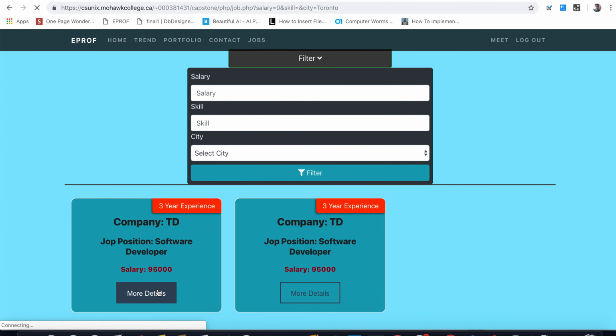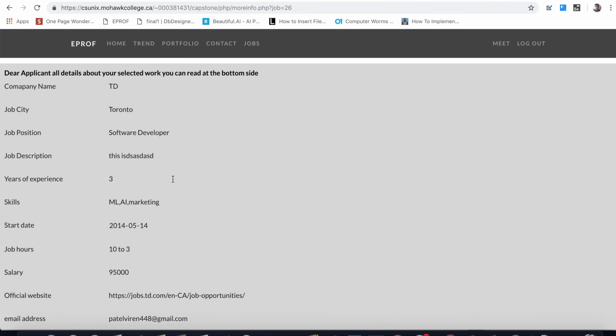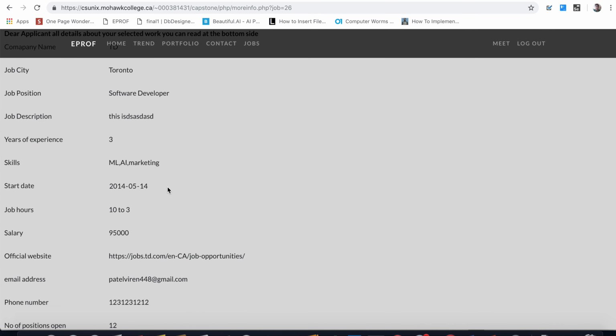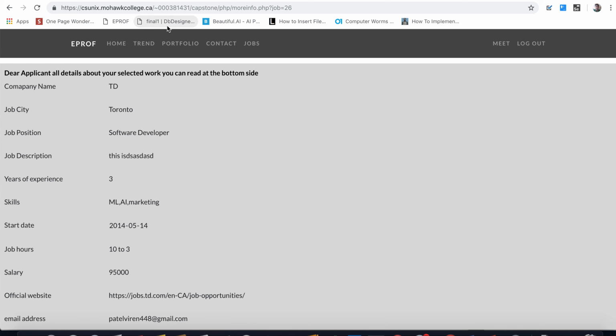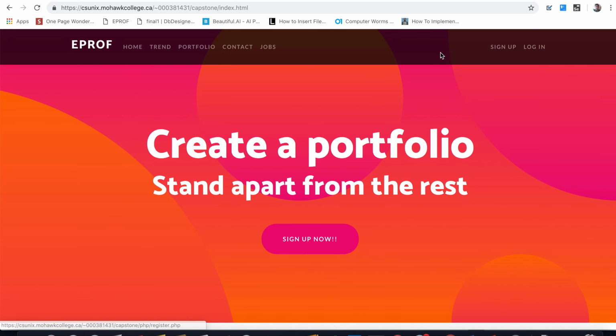And if you click on this more detail, it should give you a new page where all the details about this job that has been posted are shown. You also have access to Google Maps. From here you click view map and it should automatically show the directions from the place that the user is currently standing. And I would say he can also apply for a job if you would like to, since he's registered. This is more of a user side.